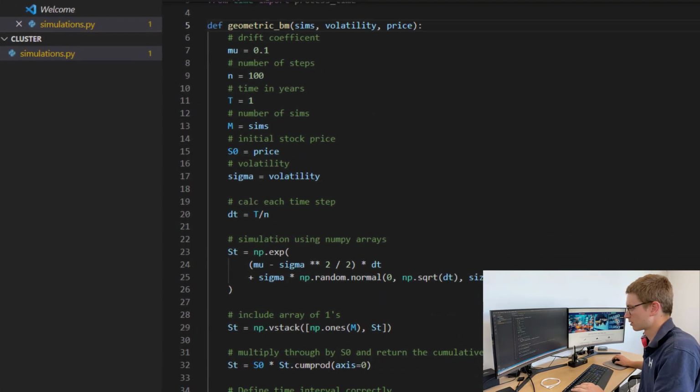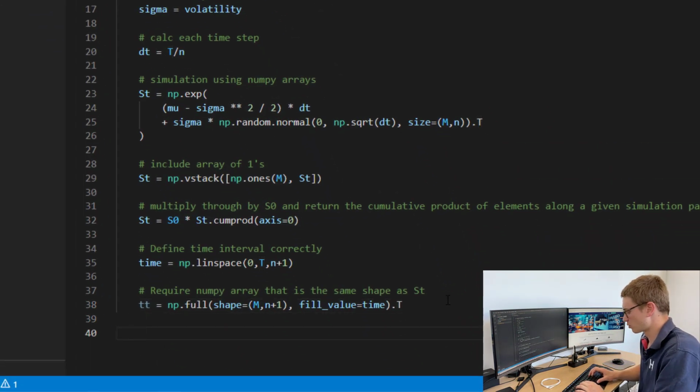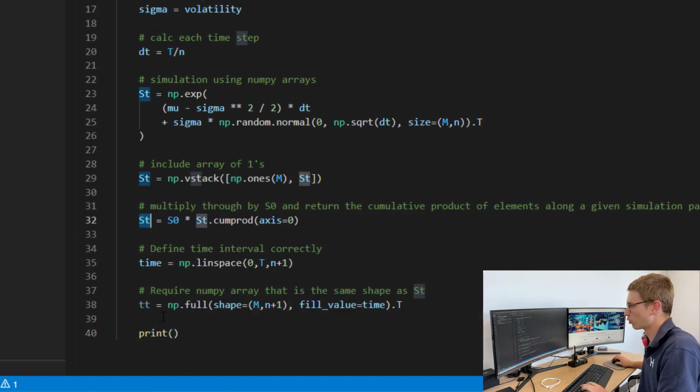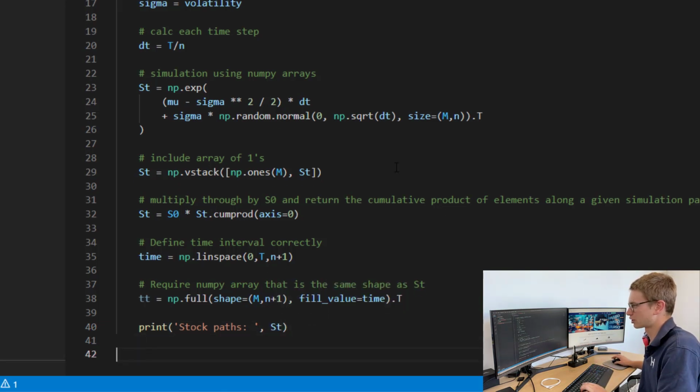Save. And what we're going to do is we're actually going to print just all the stock paths that we have. So stock paths that we're simulating, space st. Perfect.